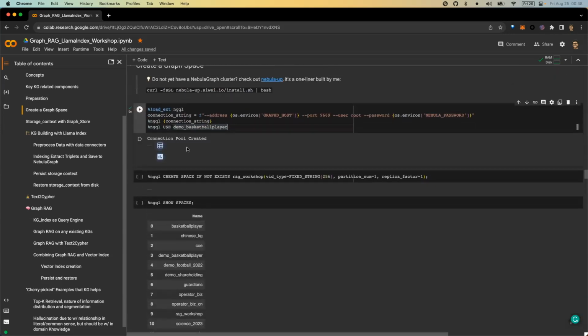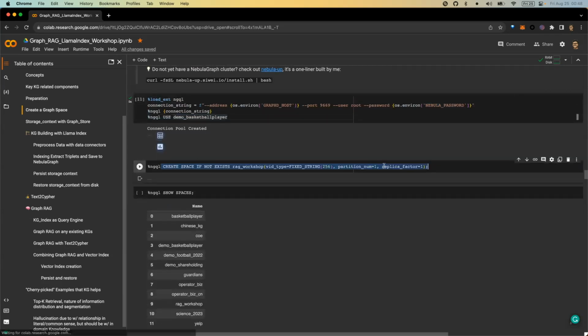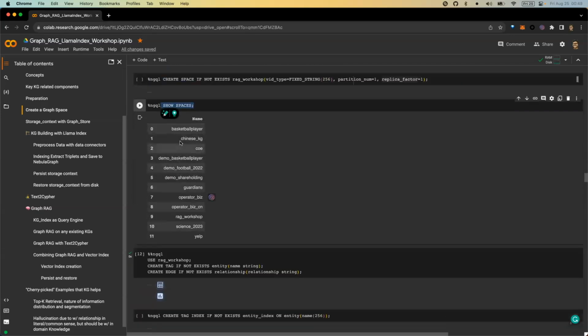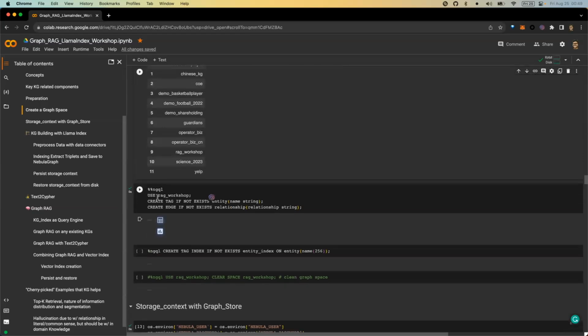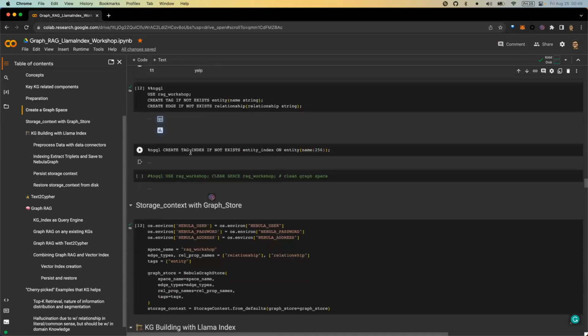Next, we just create a graph space. Think of it as creating a database in MySQL. Show databases in MySQL is show spaces in NebulaGraph. They are different, isolated spaces. Then I enter the space and create a schema. I define the types of the vertices and the types of the edges, and I create an index. Basically, this is everything we need to set up a graph database.